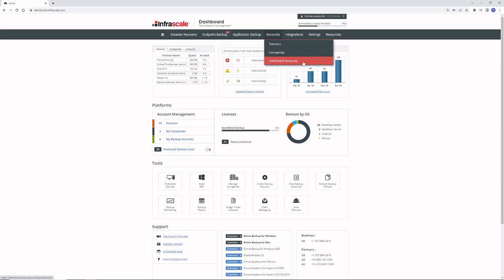Dashboard accounts allow you to create your own custom logins for accessing the Infrascale dashboard. With those custom logins, you can set the level of permission. So someone might be able to assign space, someone might be able to manage backups, but they might not have the full level of control that the top level account would have.